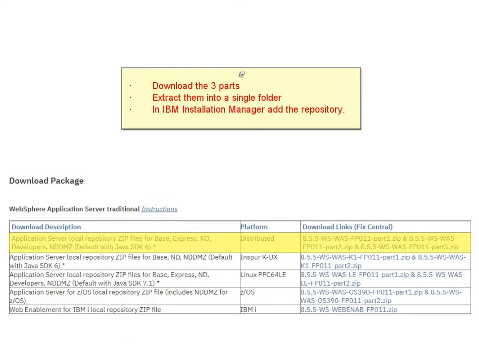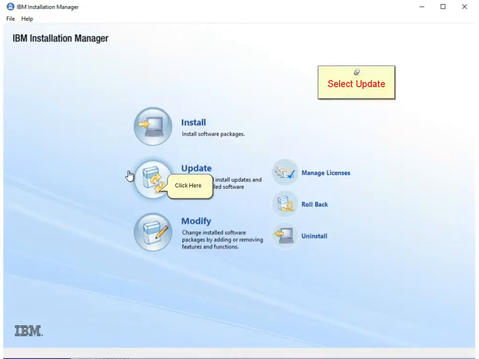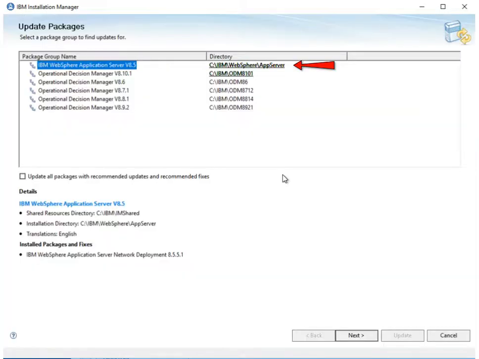Download the three parts, extract them into a single folder, launch IBM Installation Manager and add the repository. Select Update. Select your installed version of WebSphere Application Server 8.5 and proceed with the update.